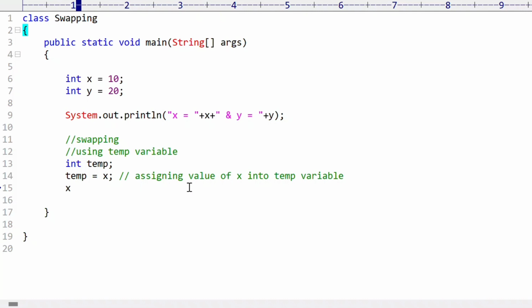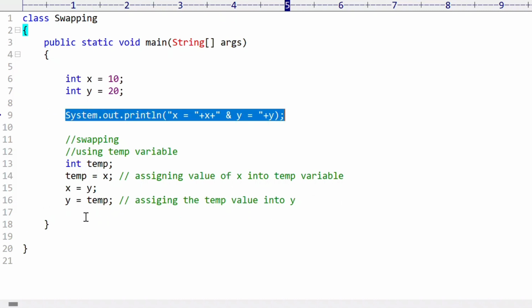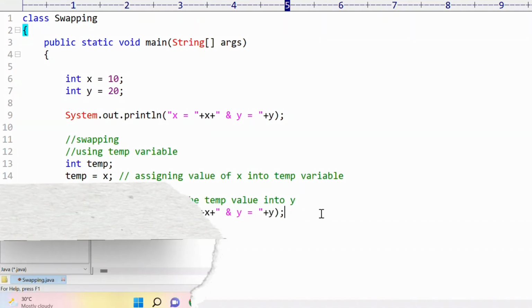So for that I can use x equal to y. Here I am replacing the value of x with y. So anyhow I have the x value inside the temp, right? So now inside y I can use that temp value, which is nothing but the x value. So y equal to temp. So here I am assigning the value of temp into the variable y so that I can achieve the swapping. So now after completing these three steps, the x value was shifted into the y and y value is shifted into the x. Let's print it out and see whether it is working or not.